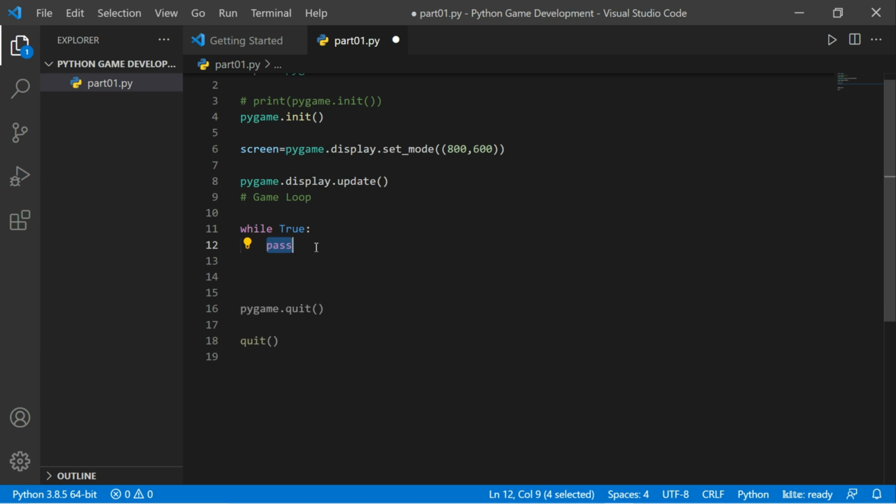Now the question is, what is actually an event? When you click here, this is also an event. When you type the arrow, it is also an event. That's from the keyboard and the mouse, it is actually an event. So let's check it out. Now we are going to iterate through all the events from our Pygame library.